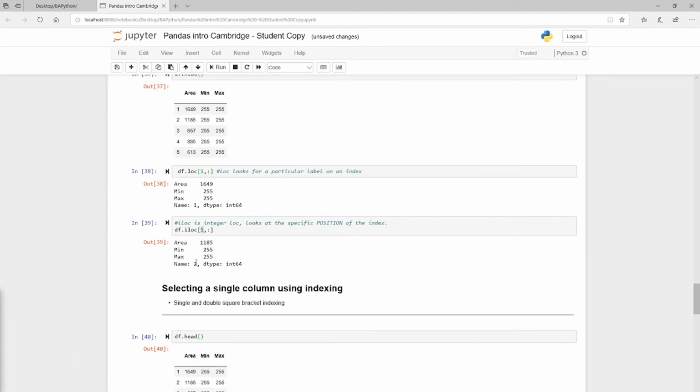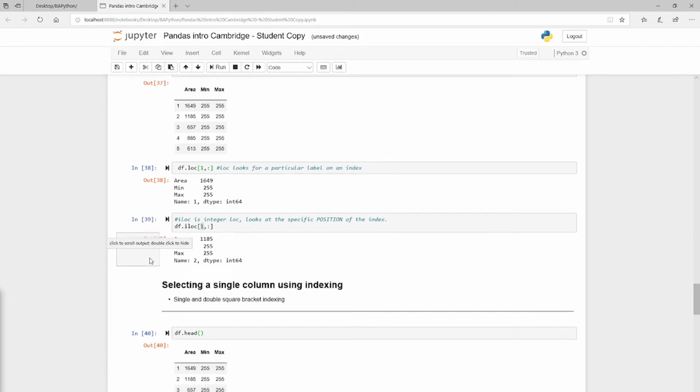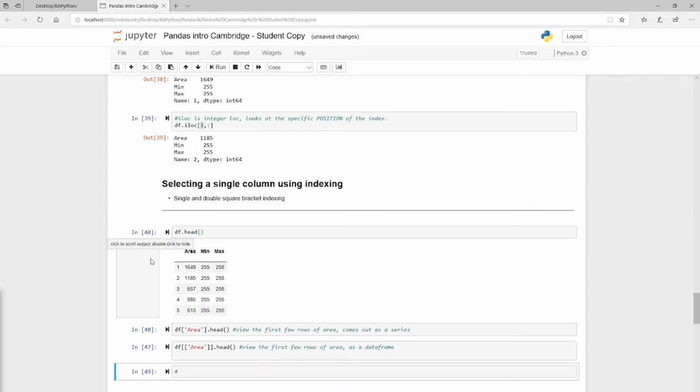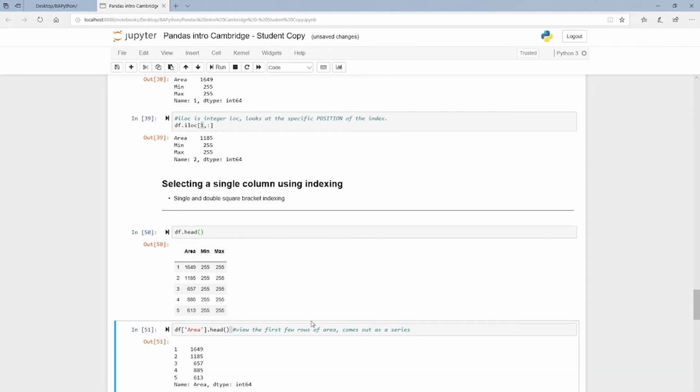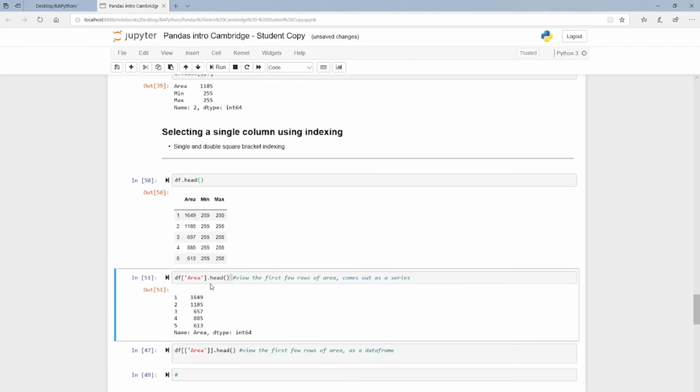So now that we've looked at how to find the values for a single row, we can look at selecting a single column using indexing, which is more what we're going to be looking at for the rest of the day. We want to look at just the areas. So I can bring it back up, df.head, and if I use a single bracket here, I can preview just the first 5 values of the area, and you can see that it's coming out as a Pandas series.